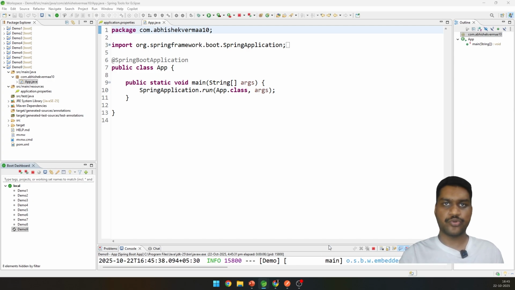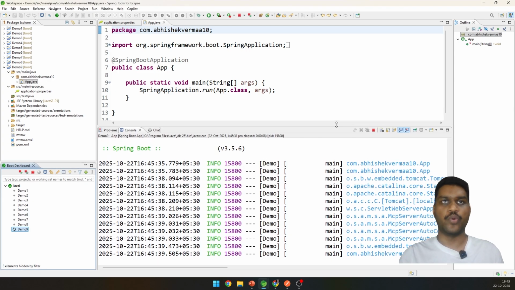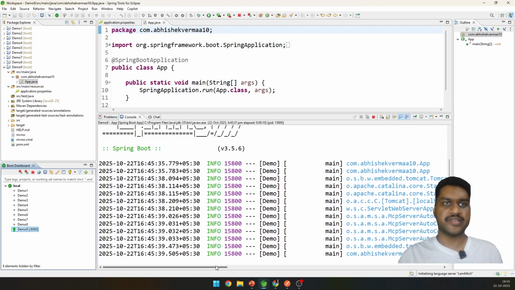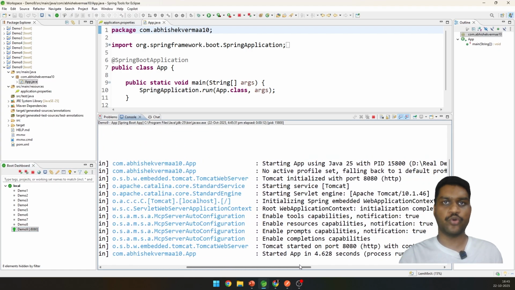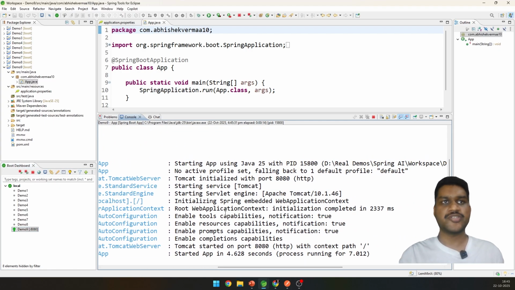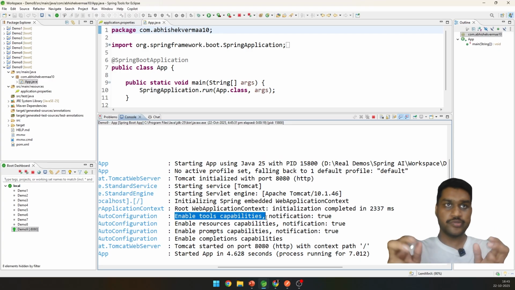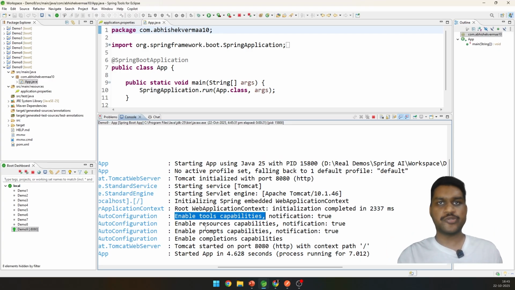Let's go to this particular one and see what it says. So here we go, you see what it is trying to say. It says enable tool capabilities. So tools it is going to provide: true, resources: true, prompts: true, and completions capabilities. So it can provide all these. Now how do we use this?